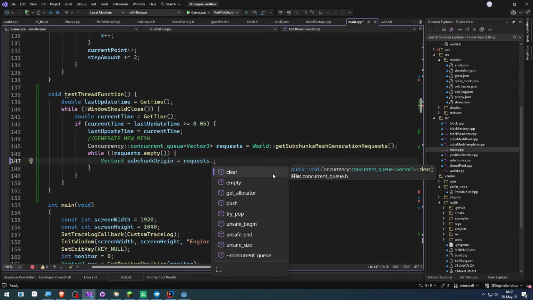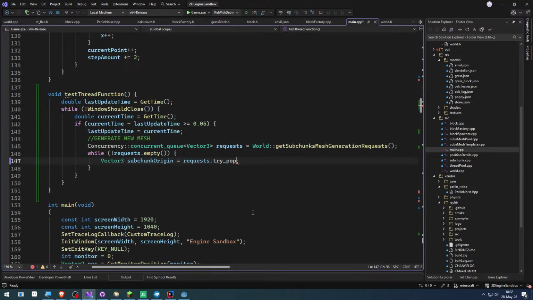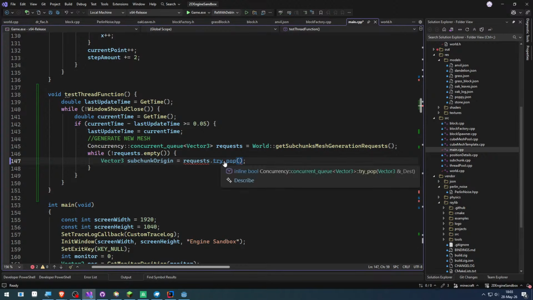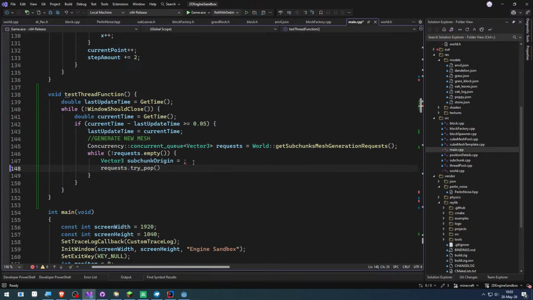So we have a clear, we have an empty, we have push, try pop. Yeah, we need to do a try pop. And what's up? This. Oh, I need to give it reference. Like I need to give it an object. Yeah, try pop. Okay, I see.